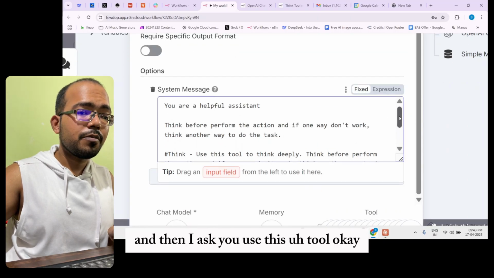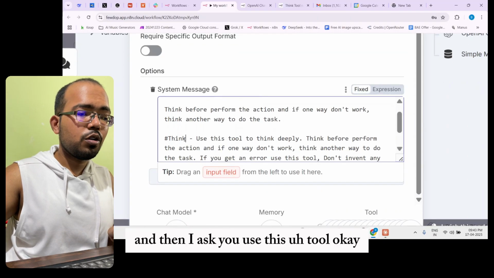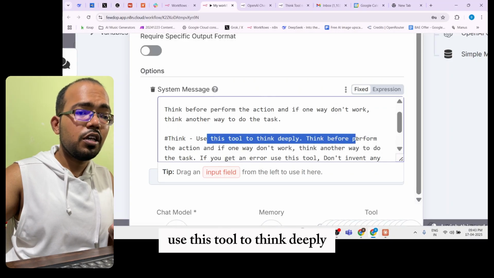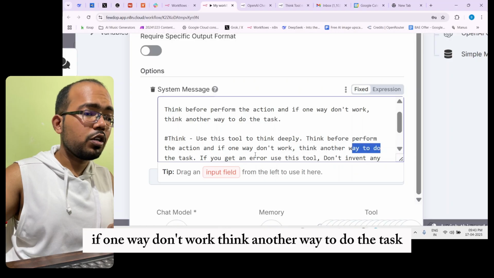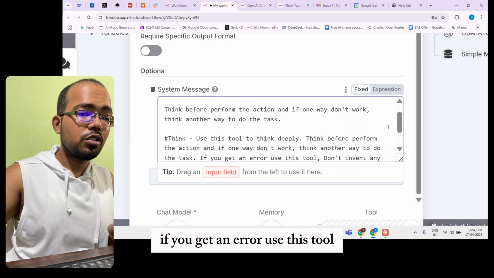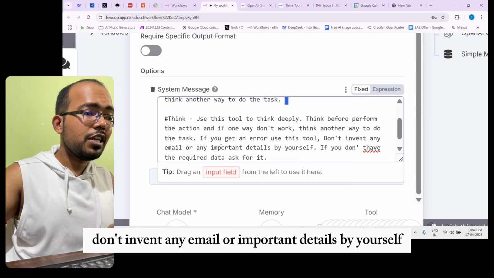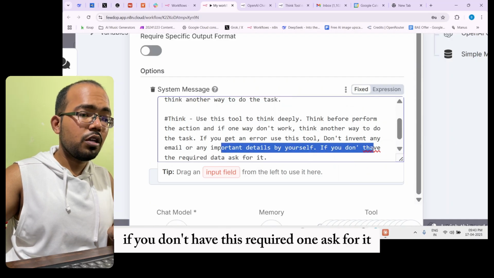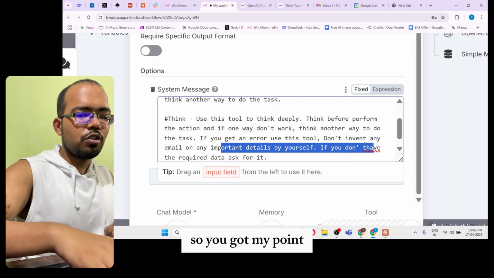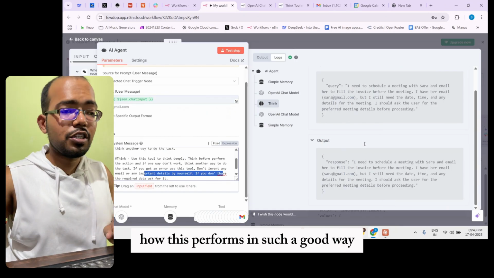And then when you ask it, use this tool. Use this tool to think deeply, think before performing the action. If one way doesn't work, think of another way to do the task. If you get an error, use this tool. Don't invent any email or important details by yourself. If you don't have the required details, ask for them. That's an important point for how this performs so well.